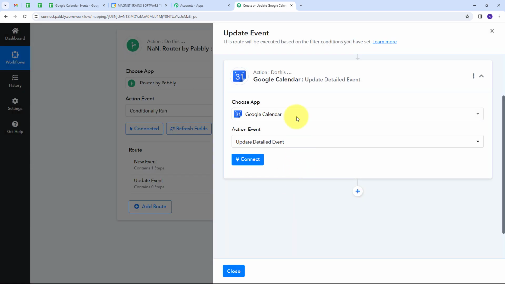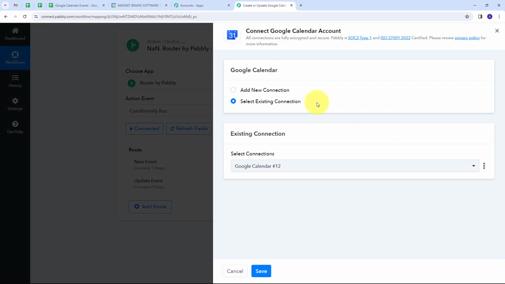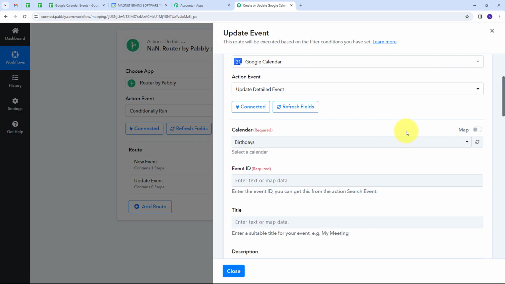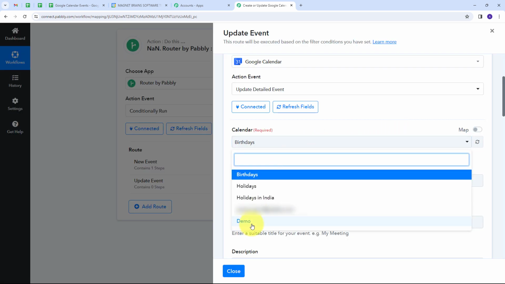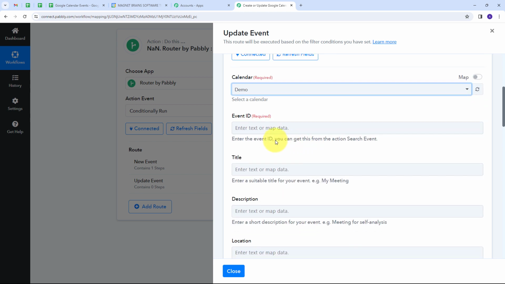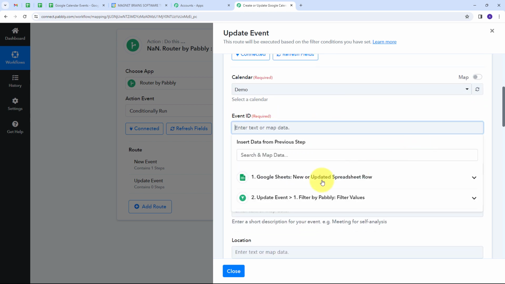So I'm going to select this and I'm going to connect Google Calendar with Pabbly Connect. So I'll click here on connect, and I have already built a connection between Google Calendar and Pabbly Connect. So I'm going to use this existing connection. So I'm going to click on save and here I have to select my calendar. So I'm going to open this tab and demo will be my calendar. Now I have to give the event ID. So I have to click here.